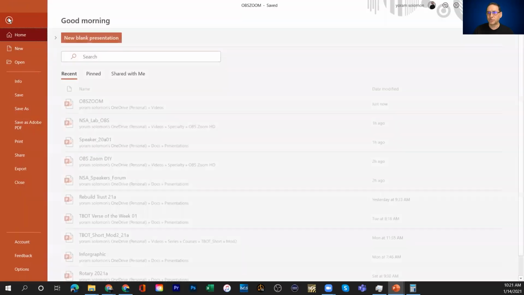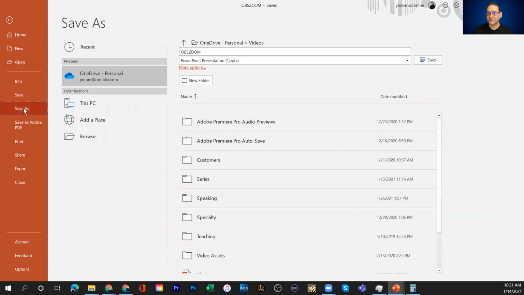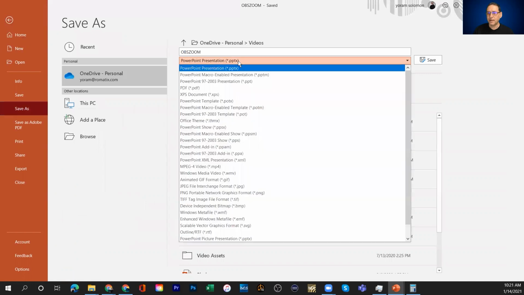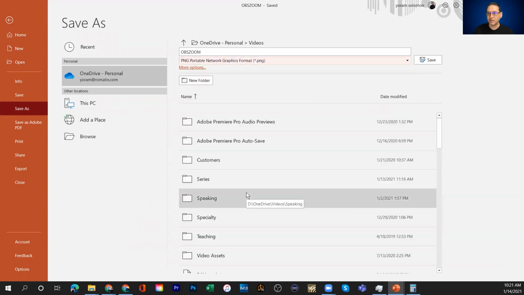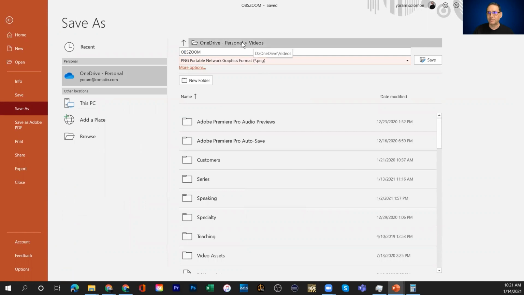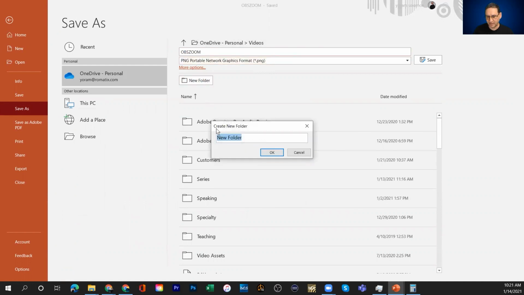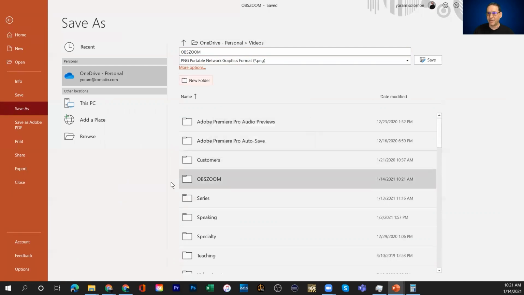So what I will do is save it, not as a PowerPoint, but I'm going to go down to PNG. I'm saving it under PNG, which is a digital image file. It seems to be still under videos, so I didn't create a new folder: OBS Zoom under videos. So we have created that, and now we have that image as well.